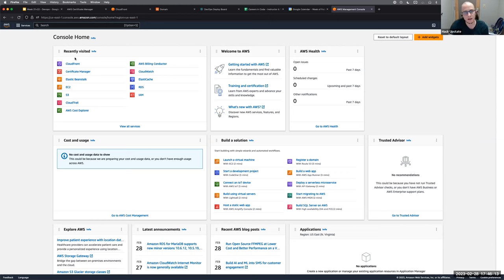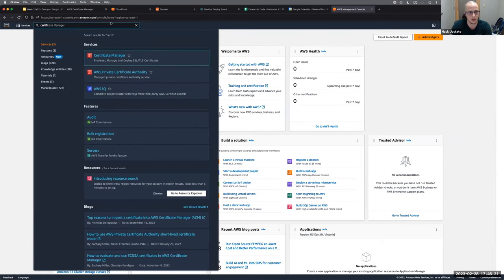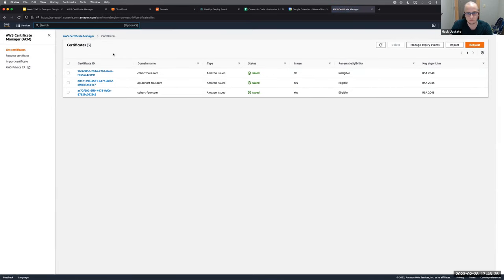And then instead of going to CloudFront, we're actually going to go to Certificate Manager first. So to get to that, you can go up here into the box and start typing Certificate Manager. And then you should really only see one certificate right now. And it should match to the domain name that we were working on Thursday.